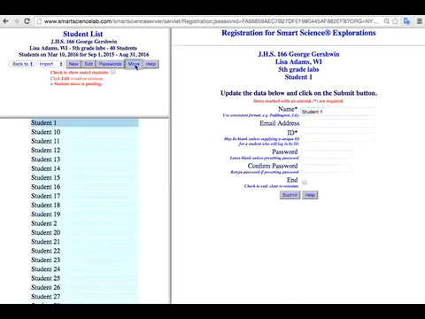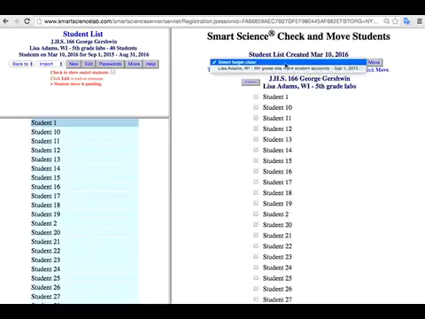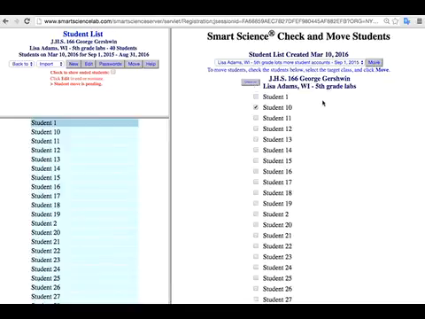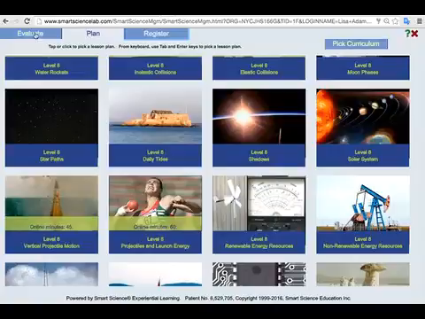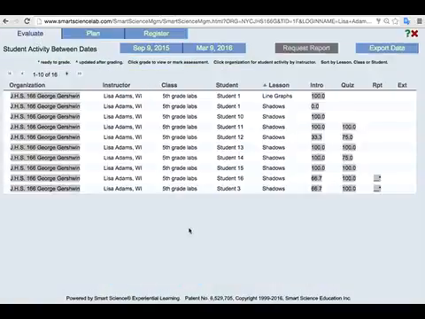If I want to move a student, I press the Move button, select the target class, check off any student I'd like to move, and then move it into that new target class with this Move button on the right. This has been a summary of all the different teacher features in our Smart Science staff pages.